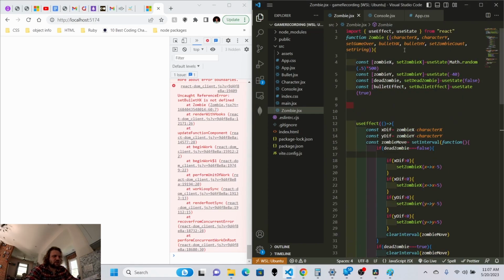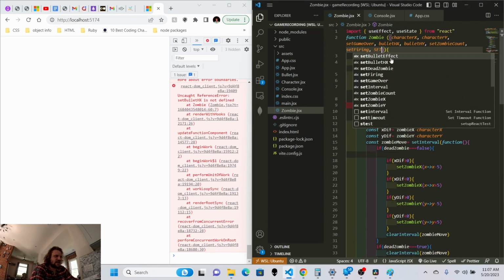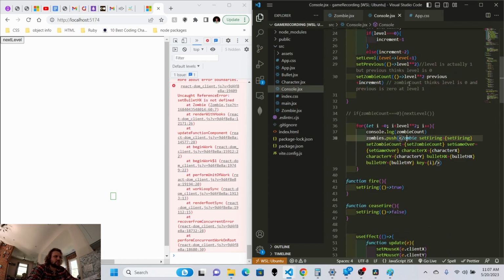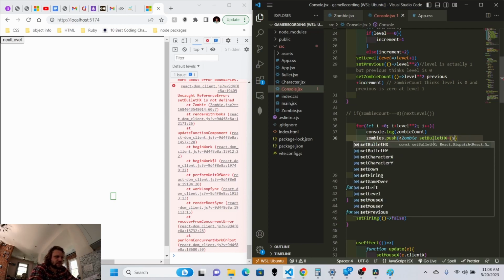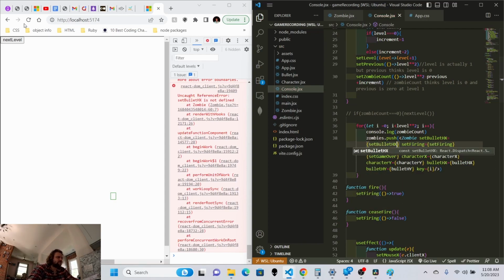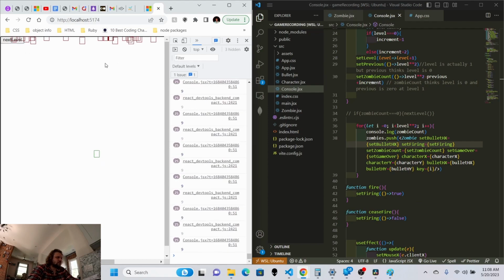We didn't define setBulletHX, so we'll go ahead and do comma setBulletHX and setBulletHX equals setBulletHX. So now when they hit, they all aren't going to just be disappearing.